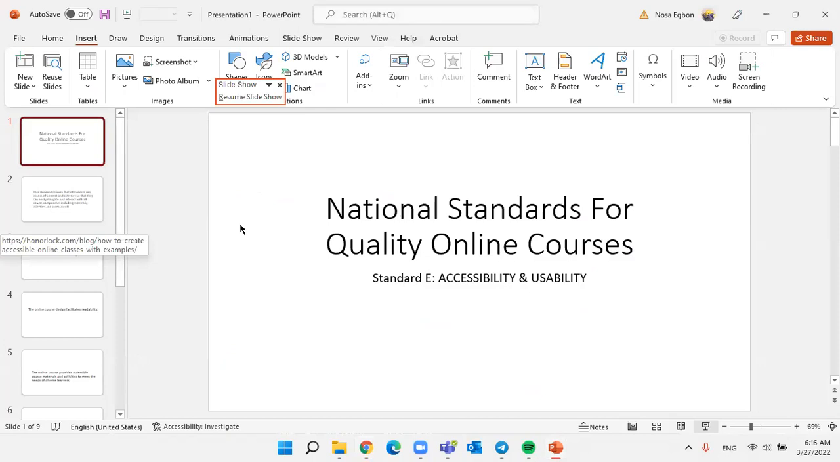This is just a brief summary of the national standards for quality online courses, in particular standard E, accessibility and usability, and how instructors can use it to make sure that they're giving all their learners an opportunity to learn equally.